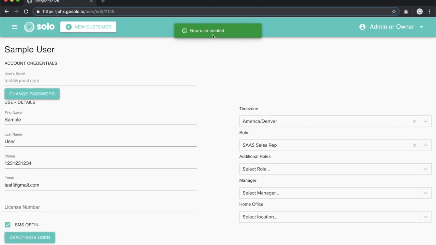This will give you the confirmation, new user created up top, and then you'll see the user's email. You can change their password. You can deactivate the user, change their roles, anything like that.